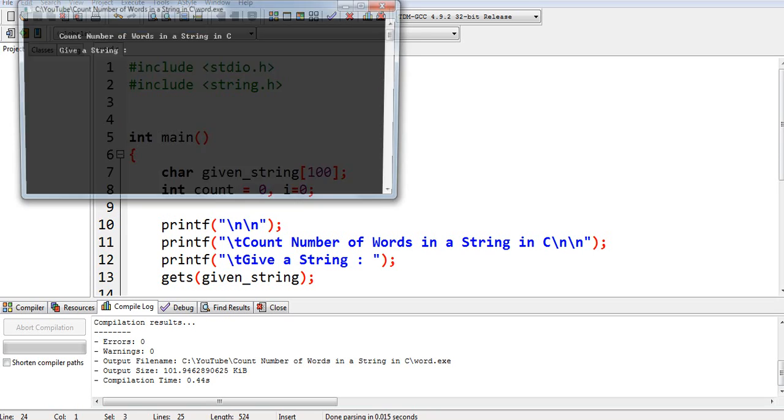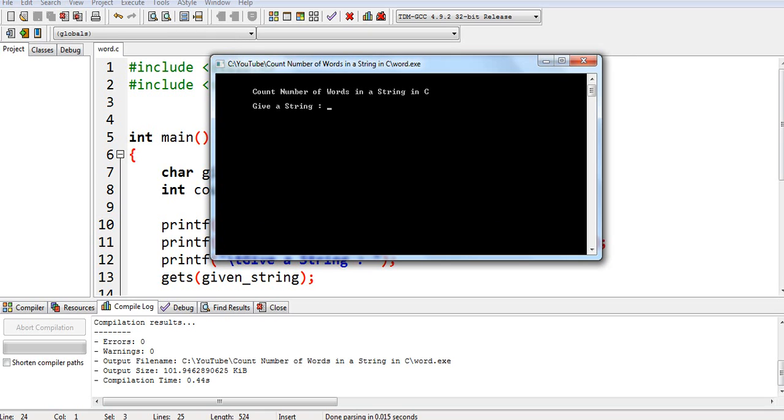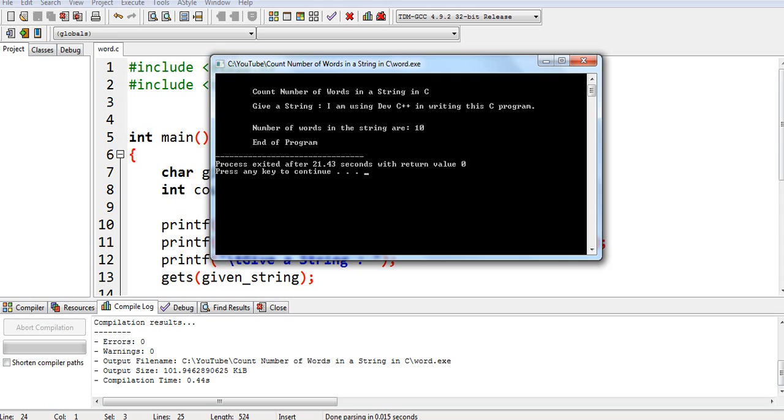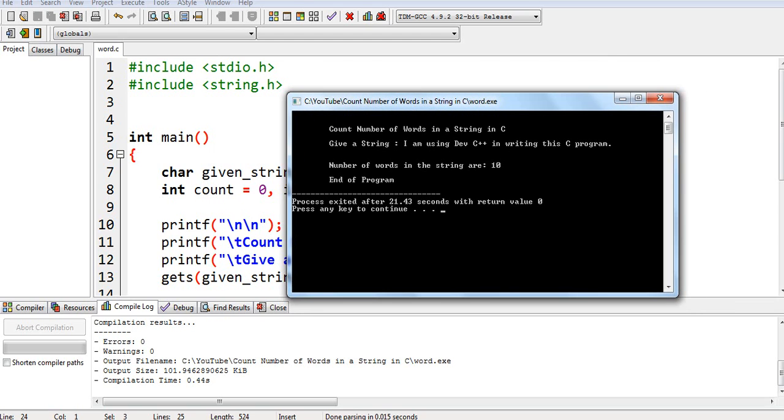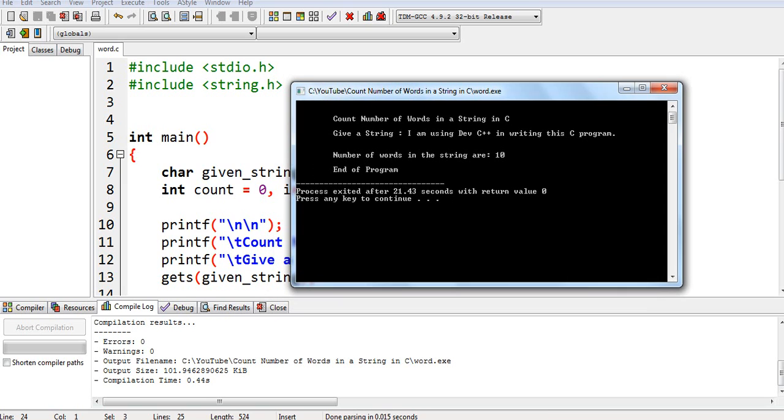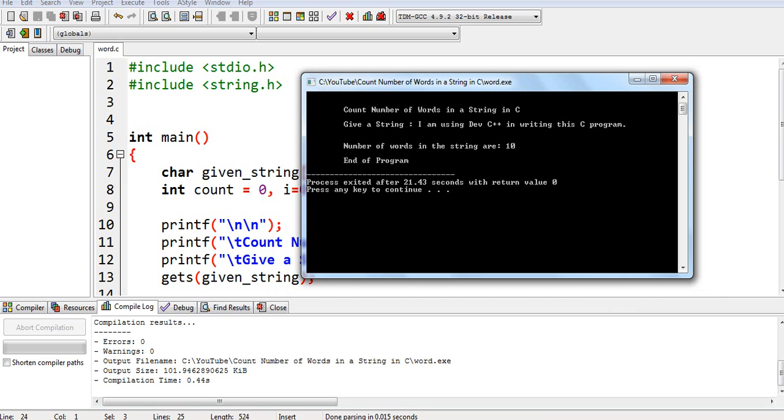Another example, let us run again. I am using Dev C++ in writing this C program. We have here a sentence: I am using Dev C++ in writing this C program. Press enter. So the number of words in the string are 10. So we have here 1, 2, 3, 4, 5, 6, 7, 8, 9, 10. Okay, that's correct.